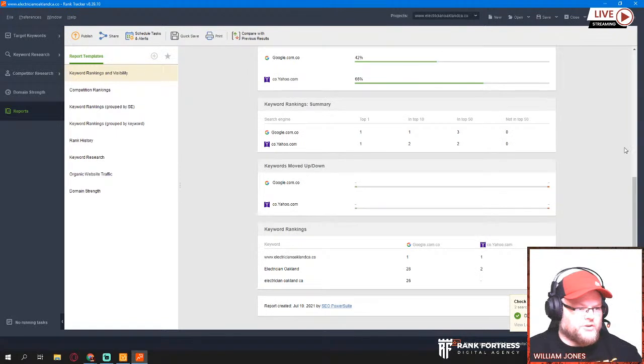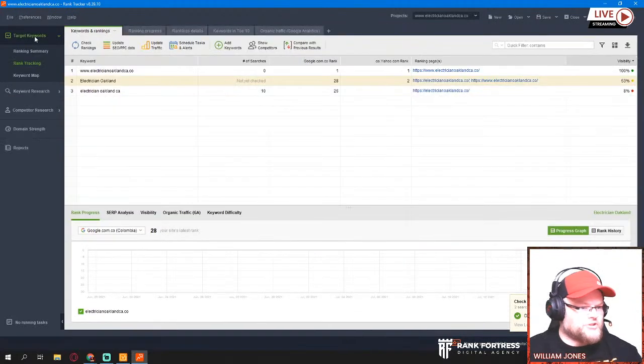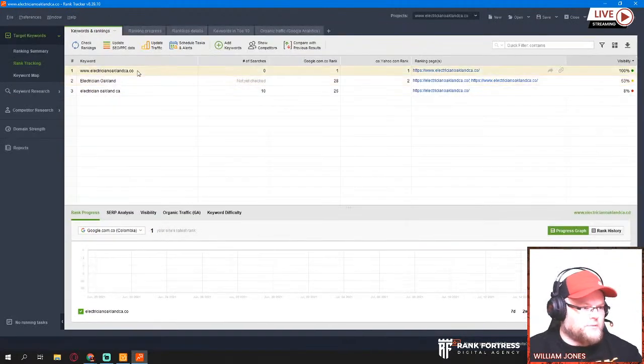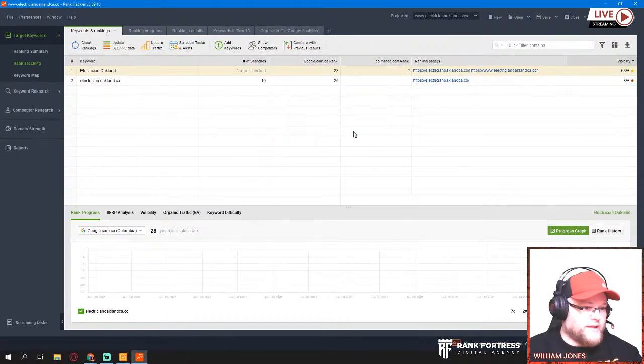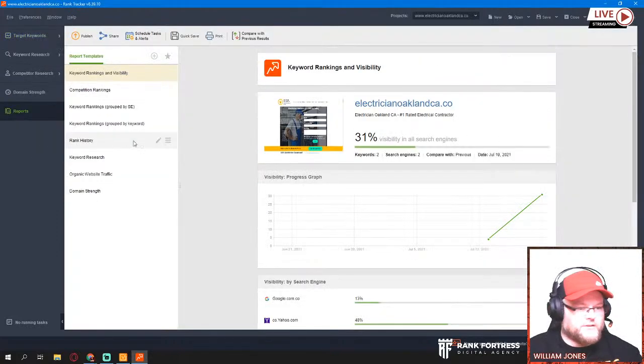You are doing good on Yahoo. Let's look at your keywords. If we get rid of that, which is just your URL, you're not doing that hot at all. You're on page 3 in Google. On Yahoo, you're number 2, which is cool, but only like 2 to 3% of people even use Yahoo.